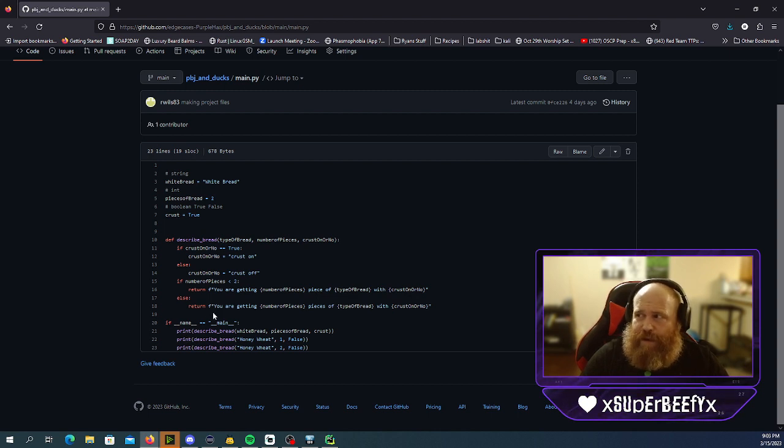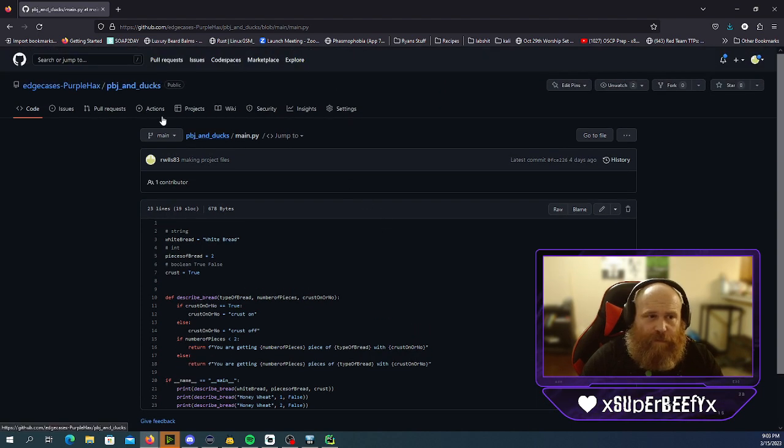One, it's a bit of a security issue. 2, it's just bad code practice. If we're writing an application, we want it to run when we want it to run, not when somebody is trying to import it. But yeah, so this is GitHub.